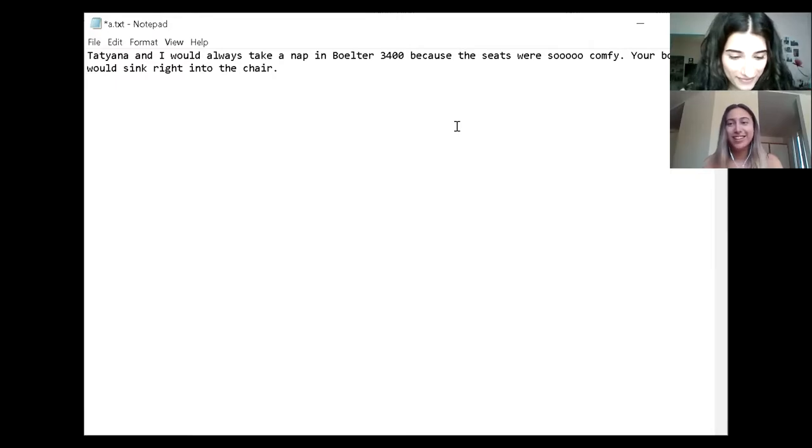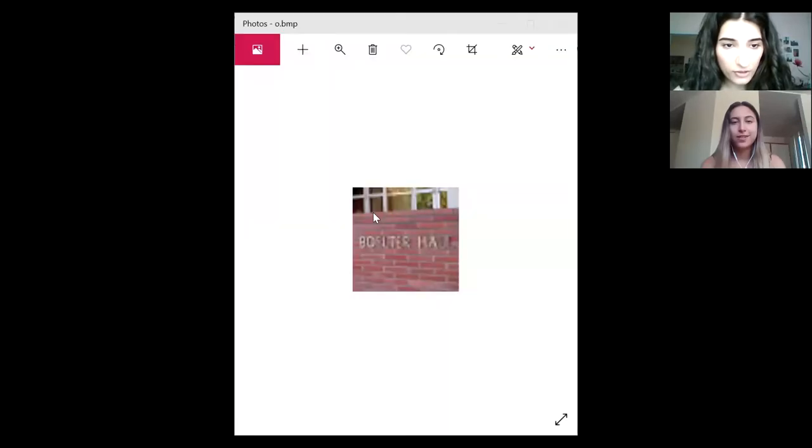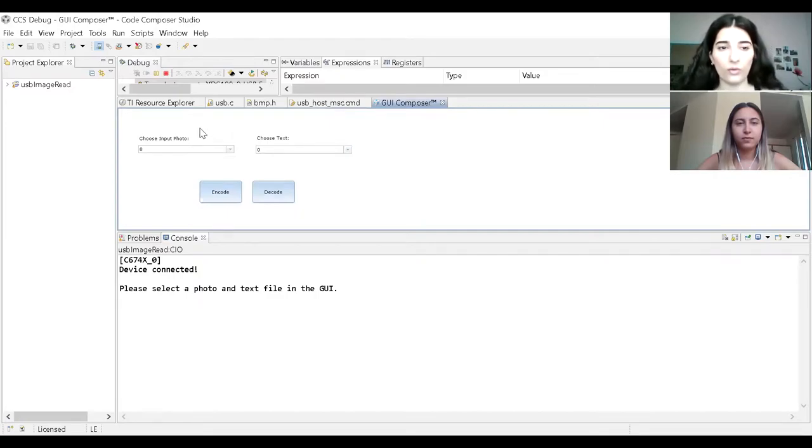Changed my mind. Here, send me the picture of Boelter and I can encode this message right in the photo. But I'm going to have to make the photo a little bit smaller for this to work. Yeah, give me 1 second. Ooh, got it. See? I made the photo much smaller. That's so cute. Now, watch this. So we're going to select the first photo and first text file, and press encode.